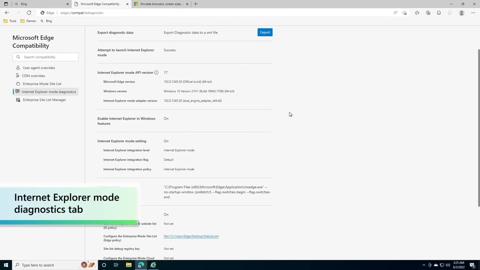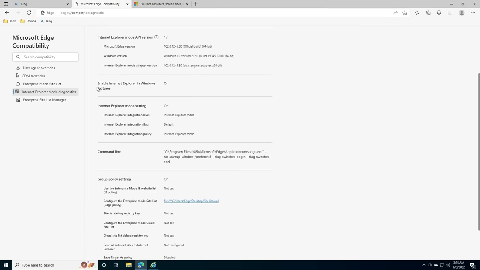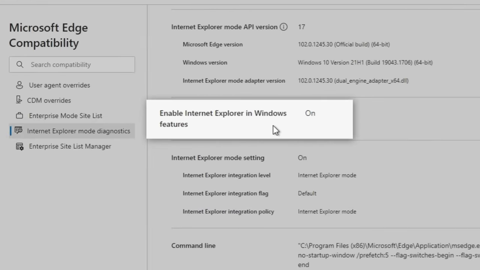Quite a bit of information here, but there are a few main points that I like to focus on for that at a glance, quick validation type info. The first section here is the Enable Internet Explorer in Windows features.